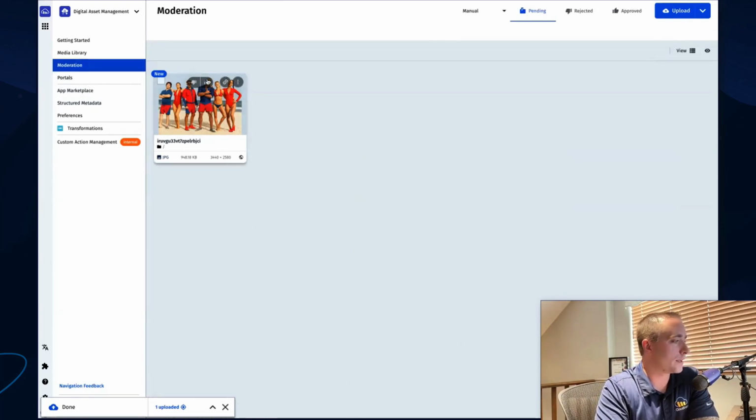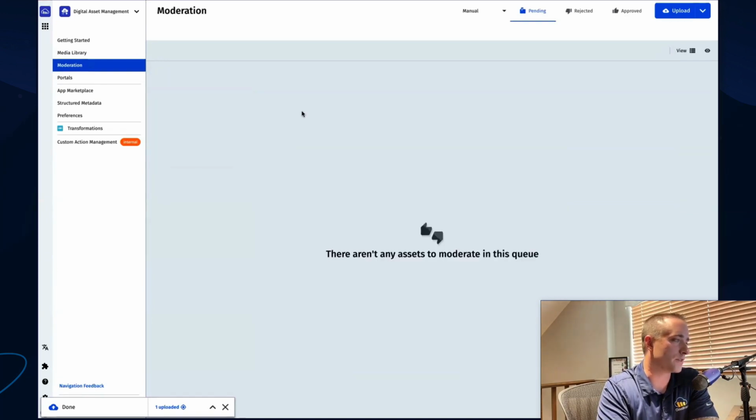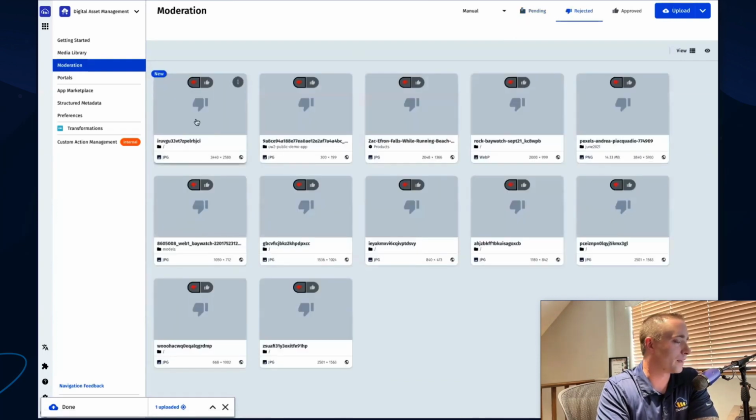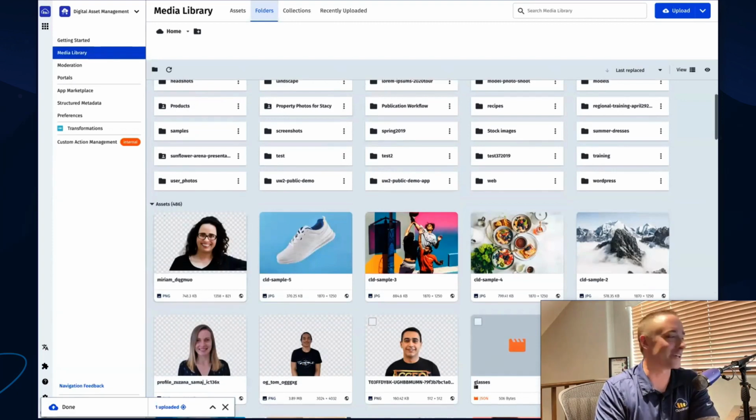So what I'm going to then go do is you can see it's in the manual section, it's pending. And I can say, oh, this isn't good. Nobody wants pictures of these people in our digital asset management system. I'm going to deny it. So then what should end up happening in this case is I should see it in the rejected section with all of these other pictures that I've rejected, probably all pictures from the Baywatch movie, frankly. And if we go over to my media library, I can ensure, nope, it's not in there in any way. Because remember, it would have just landed in my home or root folder.